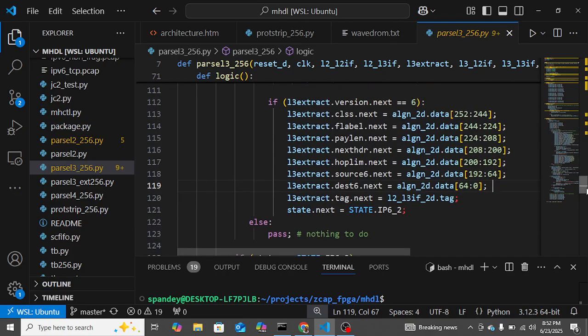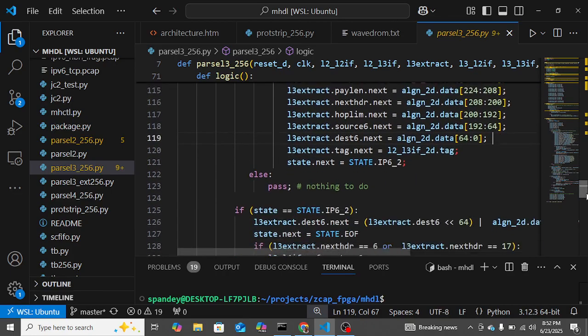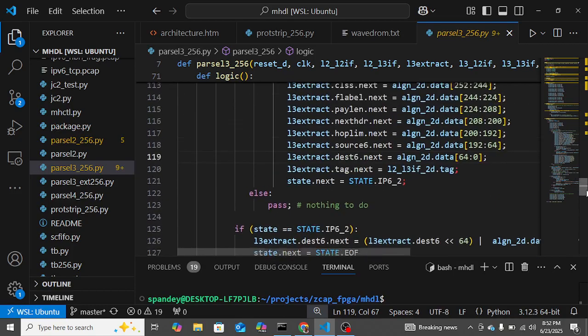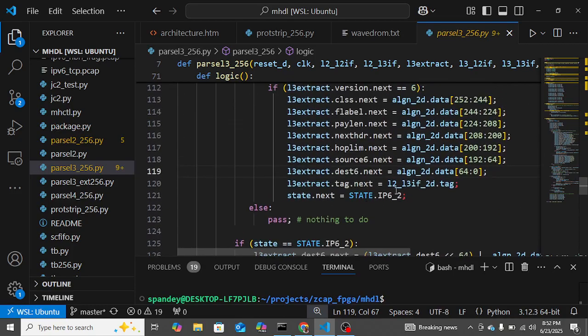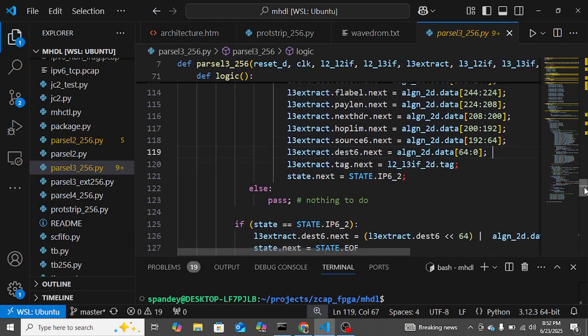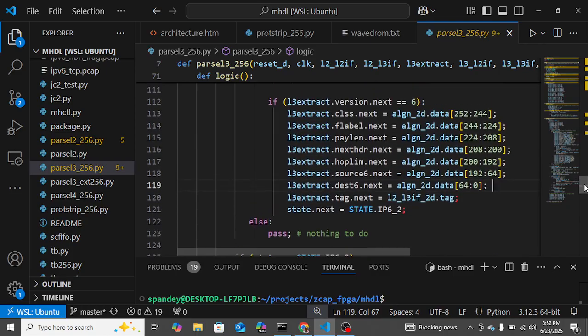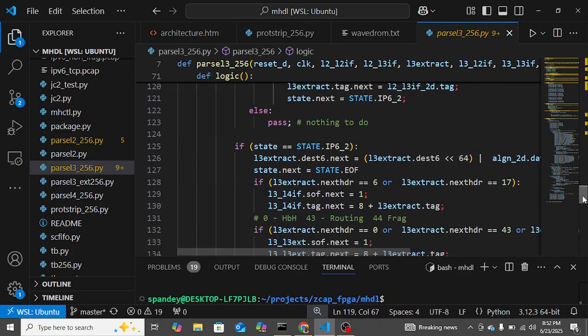And if it's version 6, then I extract all the data. And if IPv6 is there, I will go to the IPv6 second stage, because all the data has not been received here in a single clock. Imagine in a single clock you only have 32 bytes, but the IPv6 header is at least 40 bytes. So you know that you have to jump to another clock cycle. IPv4, not so much, because it only has 20 bytes in general, so you might fit everything in the same single clock cycle. So that's why they're slightly different.